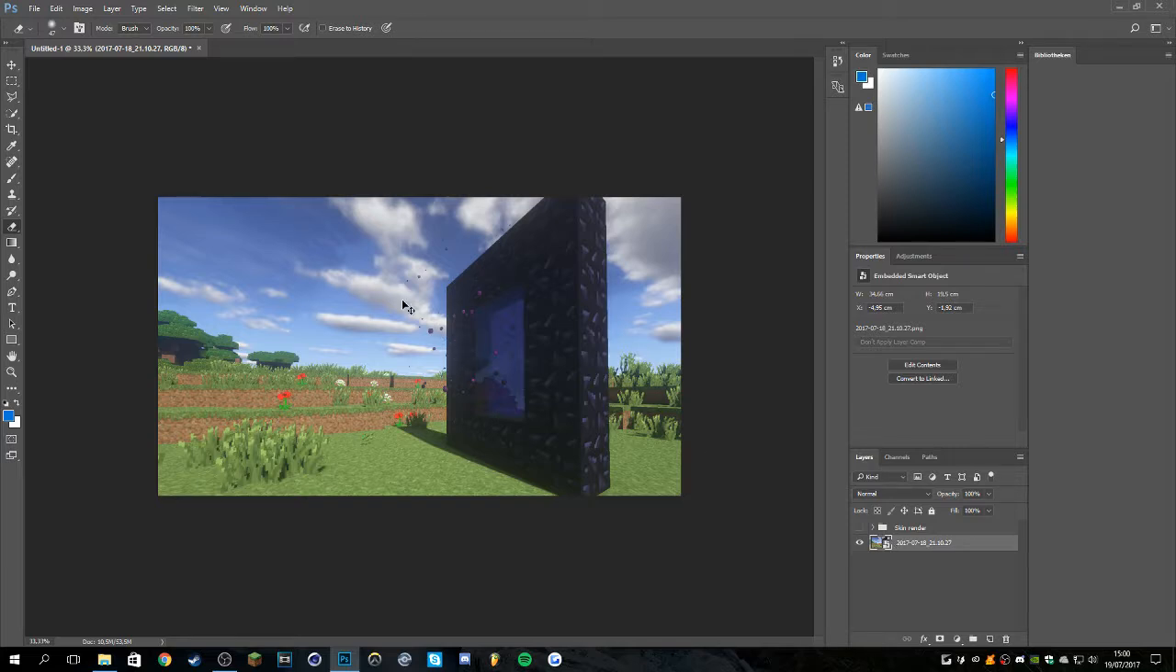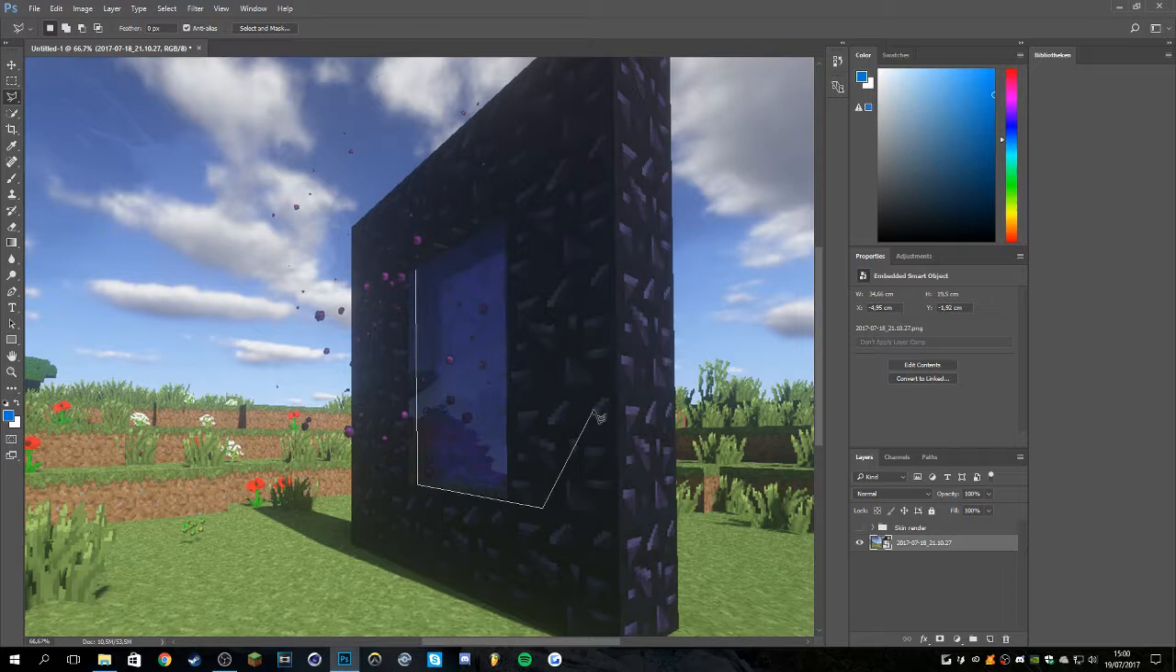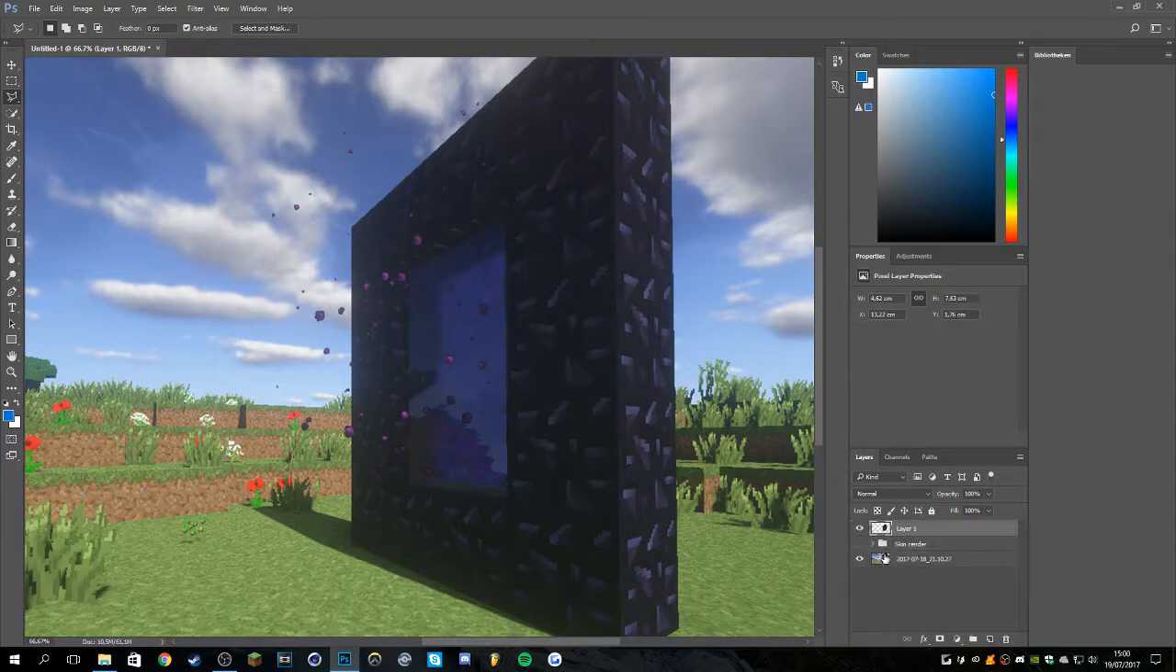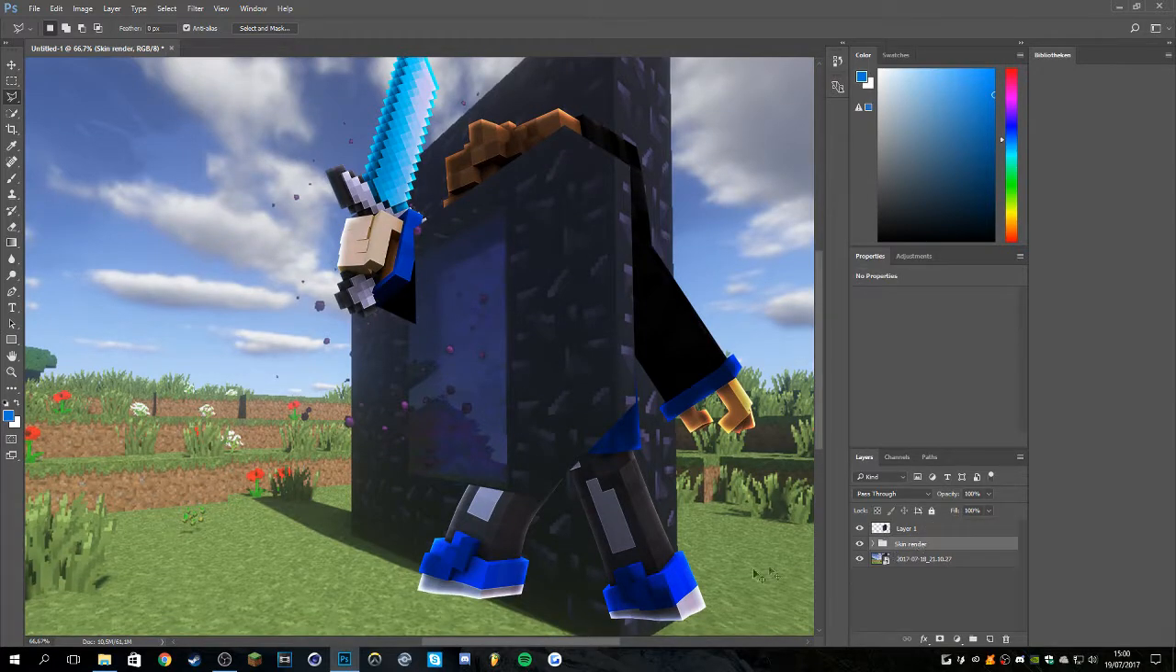And what we're now gonna do is get this tool, the selection tool, and select this of the nether portals. Really far. You'll see why. So I get something like this. Doesn't really matter how you do the outlines, but something like this is good. Then Command J, put it above the skin render, and now you'll see that it's really weird, but we'll fix that.